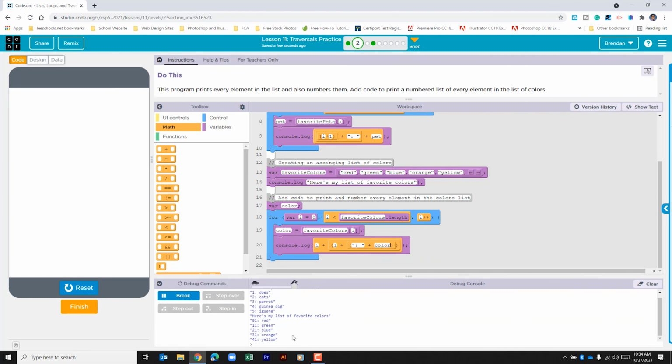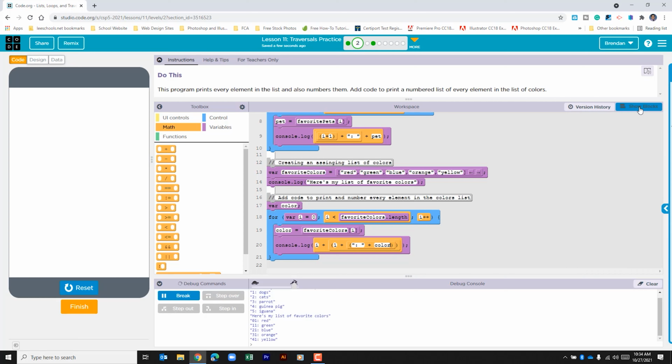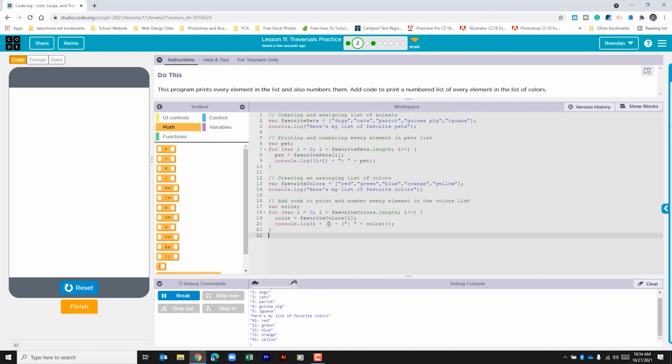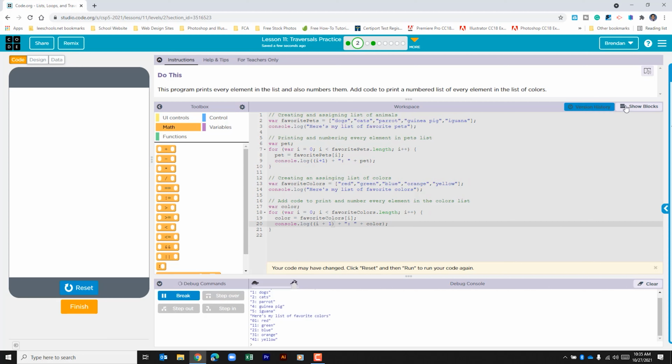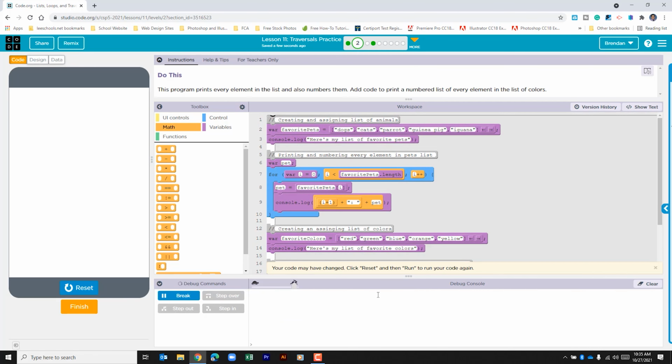We can see that we actually have some issues, and I think it has something to do with the parentheses that we use. Let's go ahead and click show text, and let's remove some unnecessary things here. Technically, this should be in parentheses. Let's go ahead and clear this out and rerun it. And that fixed our issue here.